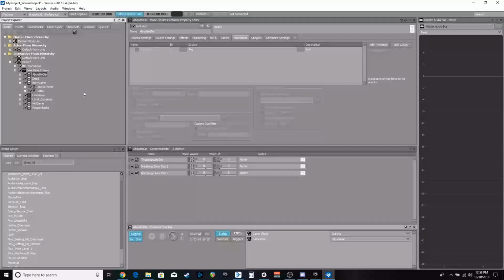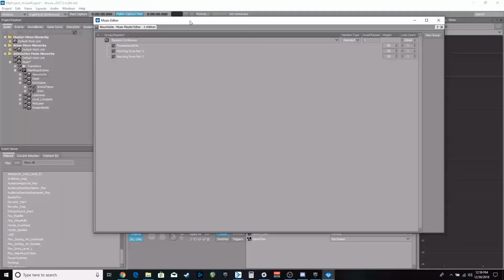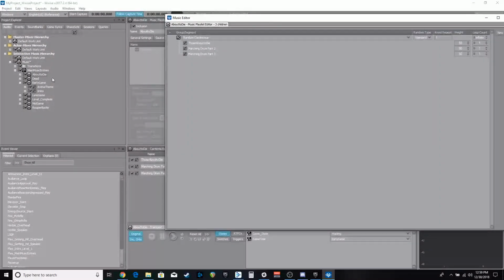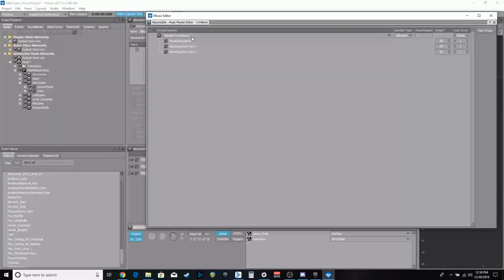Going down a little deeper, you have the music playlist containers. And that is essentially exactly how it sounds. It is a container for a playlist. And again, we need to look at the music editor window. I keep on closing this and I really need to stop. So this is my waiting playlist, essentially, my about to die track. So this is what plays before the game starts. And in here, we just have a single random continuous playlist that will randomly and continuously, as the container states, play through these 3 sections.